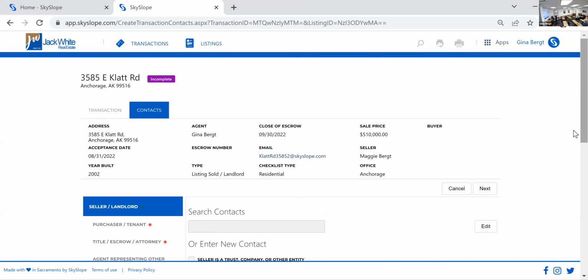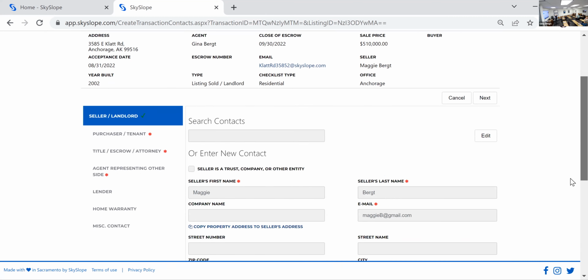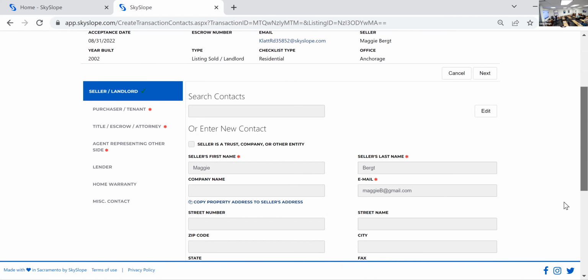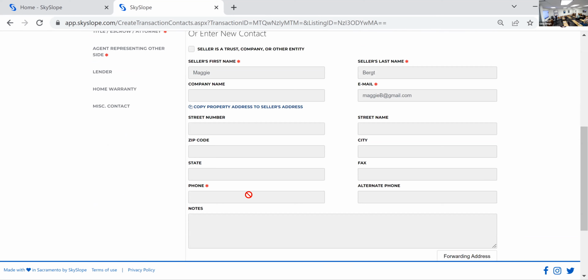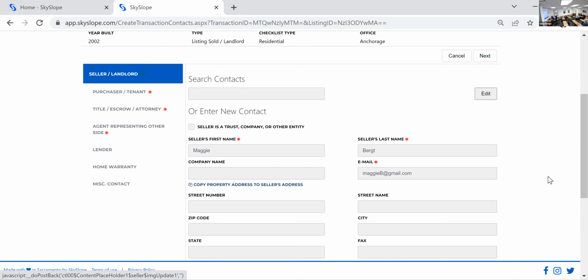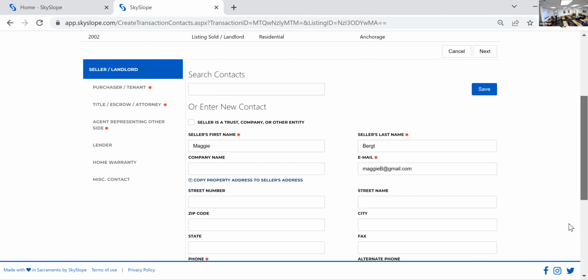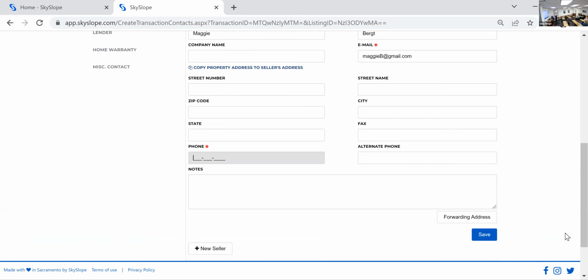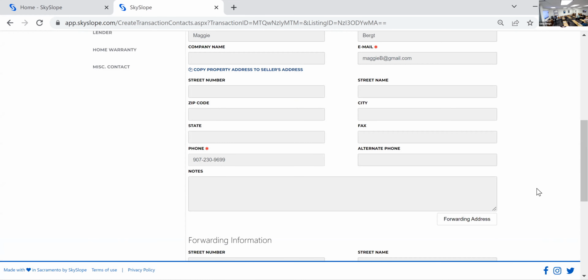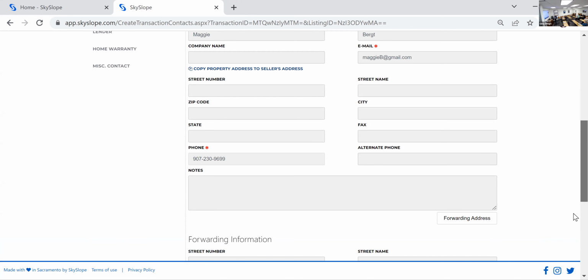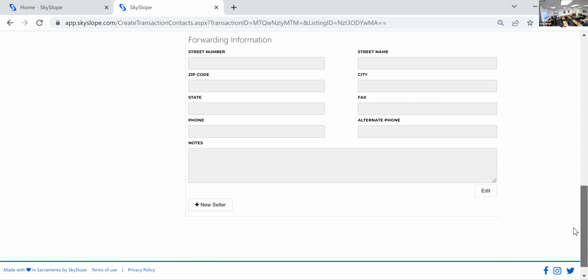So here is where we put all the additional information in. Our seller information automatically populates. That doesn't change. It is asking for a phone number, so we can edit that and put it in. So you hit edit, and you hit save. And if you want to put forwarding information in here, you can, but you don't have to.